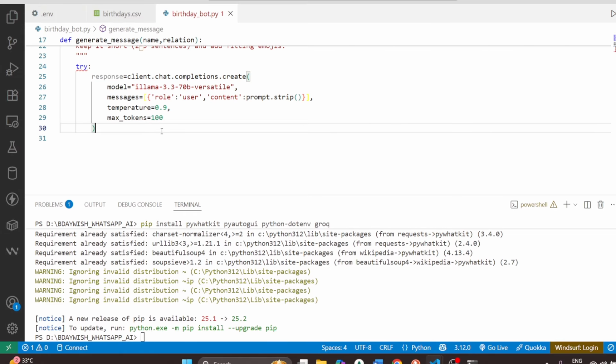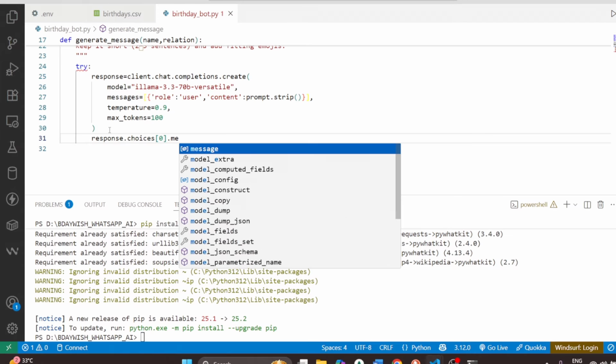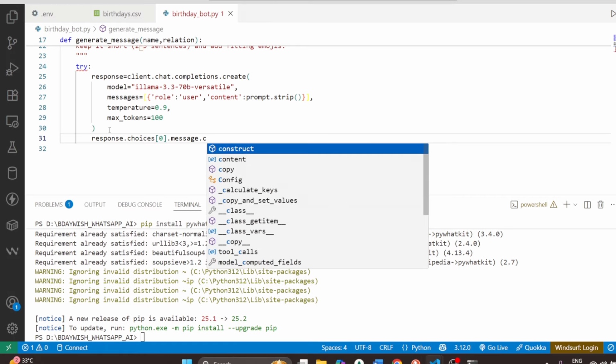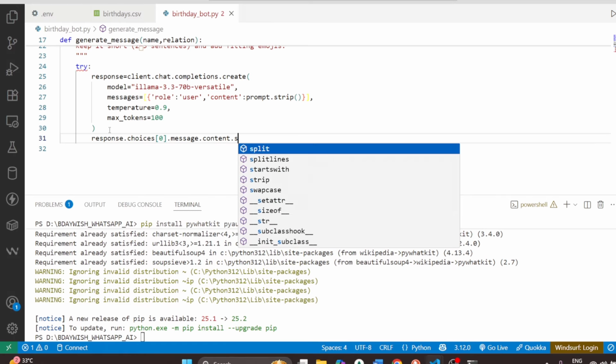Okay, so here we send a prompt to Groq AI asking for a personalized message. This temperature equal to 0.9 makes messages more creative, and maximum tokens 100 limits the length. Okay, so now it will return a response, right? So we can take the first response from the AI. Here I can write response dot choices of 0. That means it will take the first response. Then I can write message dot content dot strip.